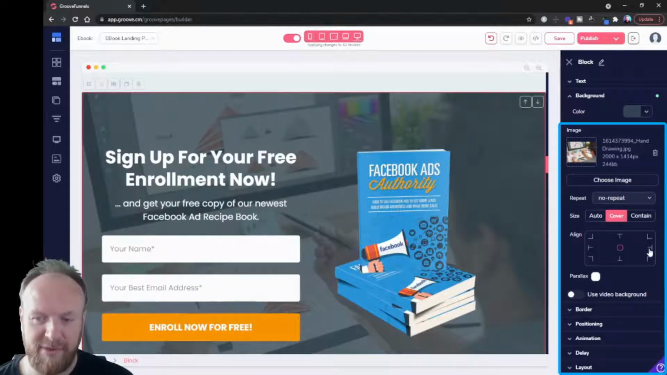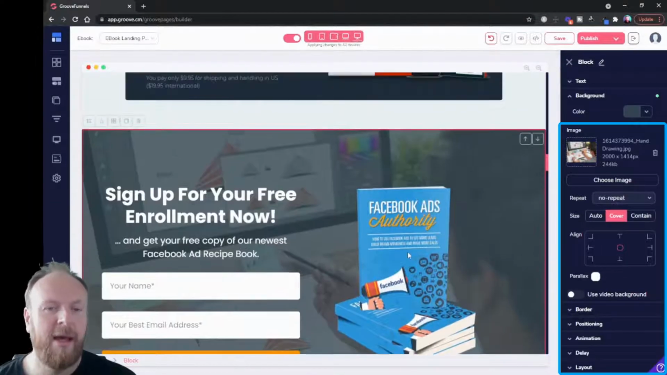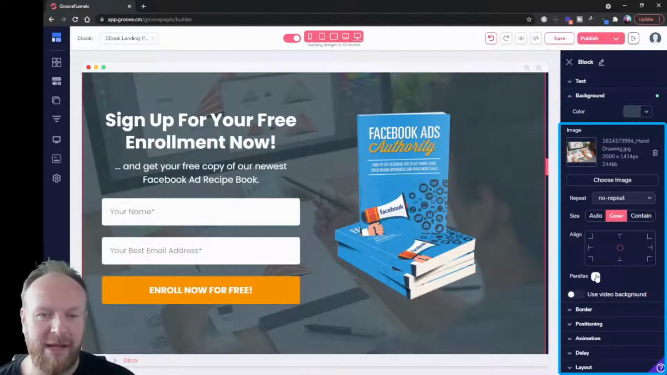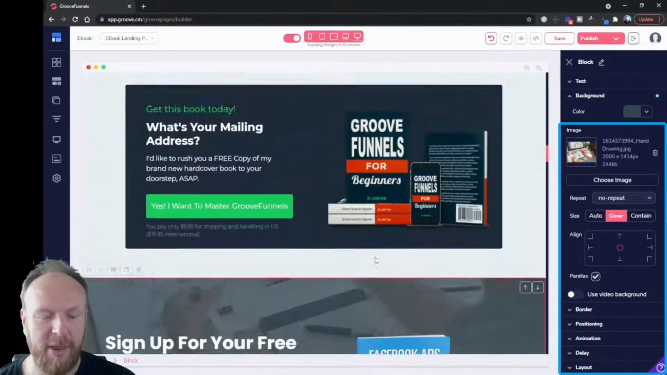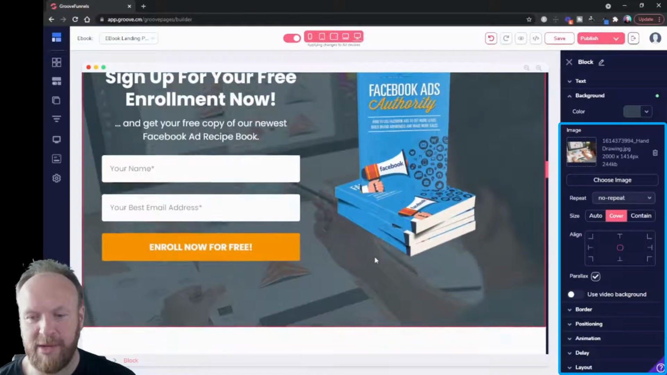I can start from the right hand side, the left hand side, top corner, whatever I want to do. And I can also click this parallax button, which will let the image stay in place as I scroll on the page, which is quite a cool effect as well if you want to use that.